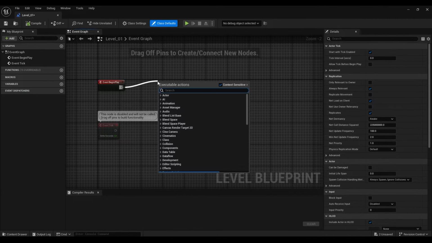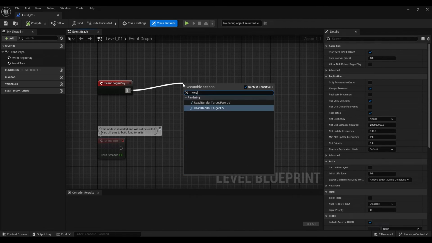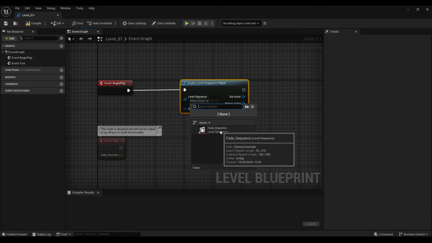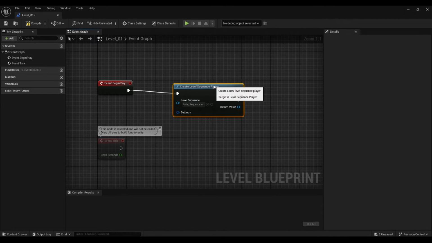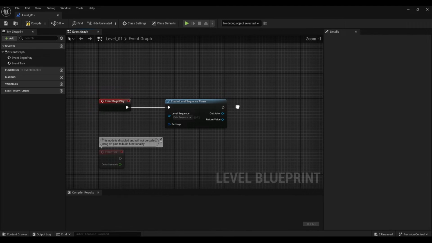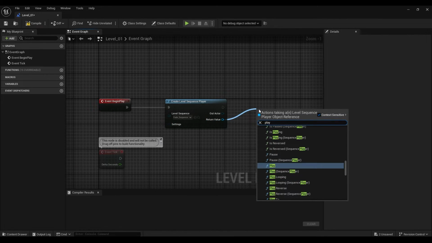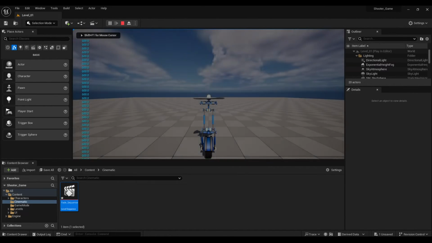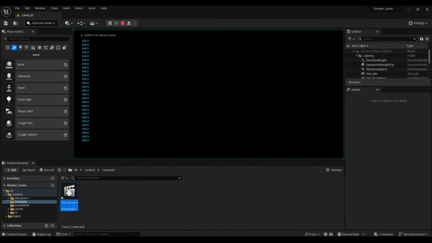Now, from the event begin play, search for create level sequence player. Then select the level sequence from the drop down box. In this case, we want to select the fade sequence that we just created. Then from the return value, get the play, compile, save, minimize or close this window, and press play. As you can see, we have the fade animation playing at the beginning of the scene.